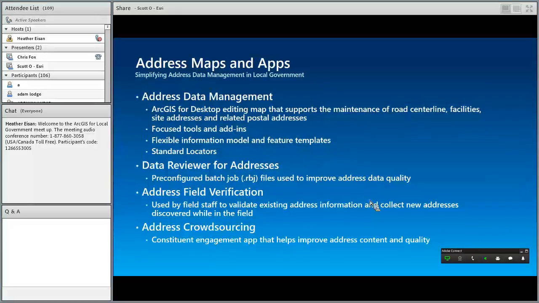So if you look at the solutions we have for addressing in the local government solution, you'll find a couple of fundamental tools, and we're really focused on the fundamental management of address information at the local level. Today we're going to show you the address data management solution, which is a configuration of ArcMap and a focused editing map that supports the maintenance of road centerlines, site addresses, mailing addresses, and even related postal addresses. Essentially what address data management is designed for is to help folks manage new address information and existing address information in the community.